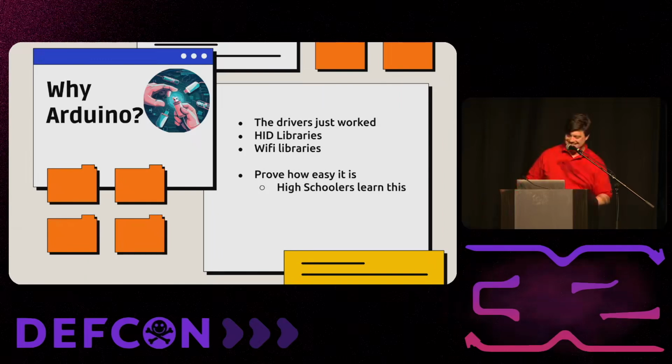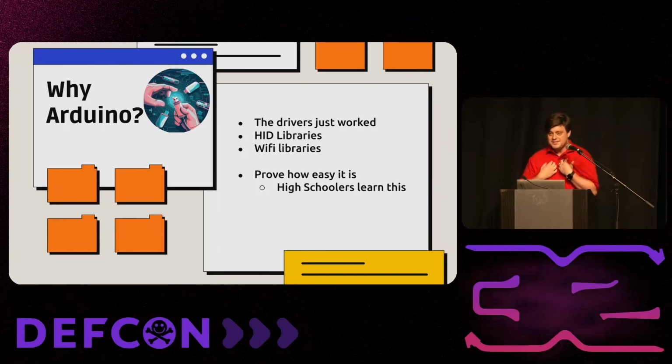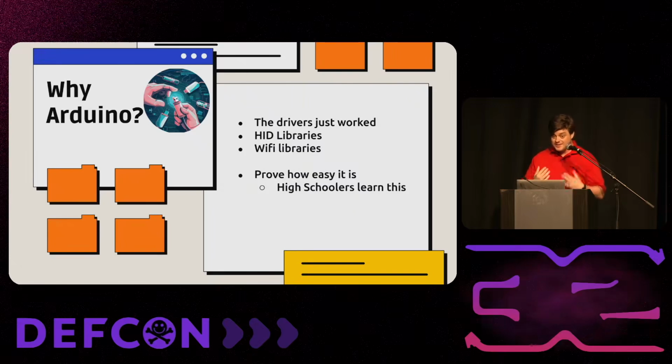So it's programmed in Arduino. Why Arduino? First and foremost, most importantly, the drivers just kind of worked, and I didn't have to mess around with them the first try. And again, I'm lazy, so I just went with it. Both the HID and Wi-Fi libraries worked out of the box. There was no mucking around. It's real easy. But secondarily, to prove how easy, I'm not doing some complicated thing up here. I'm not releasing a zero-day that took a PhD 6 months of intense genius work. High schoolers learn this, right? I am dumb. If I can do this, anyone can do this. This is not some government level attack.